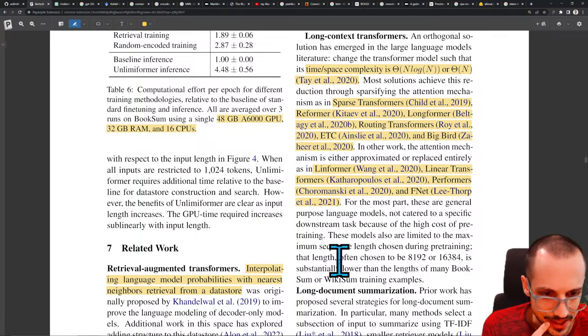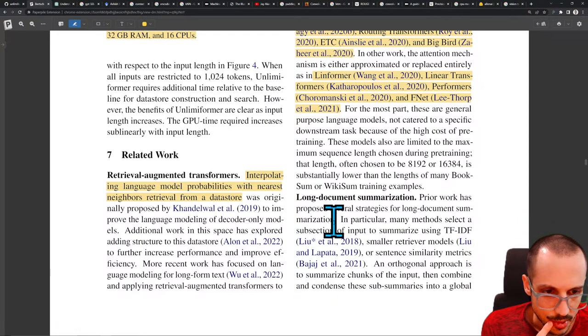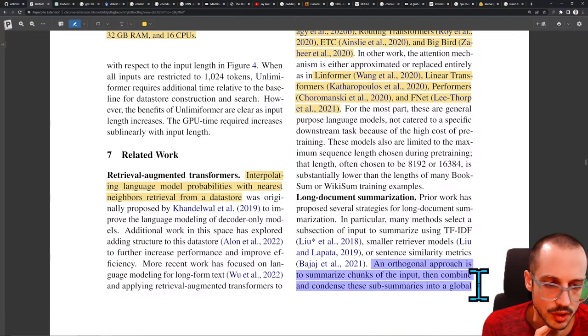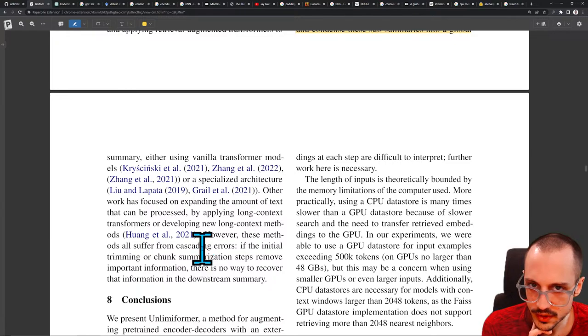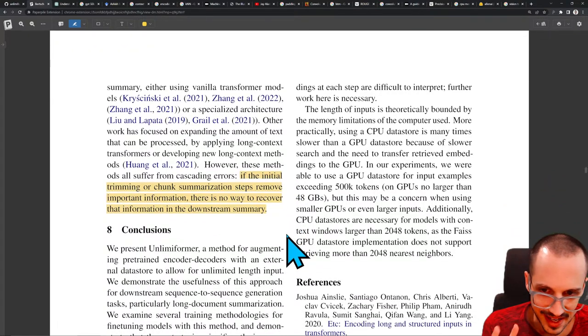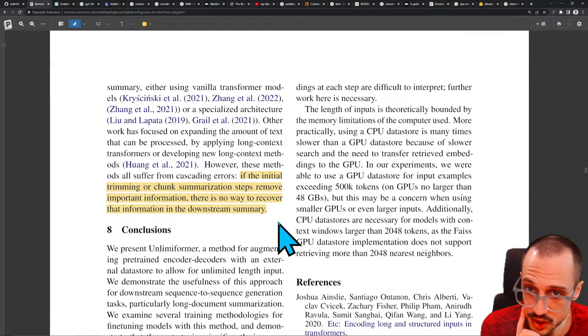These models are also limited to the maximum sequence length chosen during pre-training. Prior work has proposed several strategies for long document summarization. In particular, many methods select a subsection of input to summarize using TF-IDF, smaller retrieval models, or sentence similarity metrics. An orthogonal approach is to summarize chunks of the inputs, then combine and condense these subsummaries into a global summary. Other approaches, methods all suffer from cascading errors. If the initial trimming or chunk summarization steps remove important information, there's no way to recover. You also have all these extra hyperparameters of where do you chunk the information.